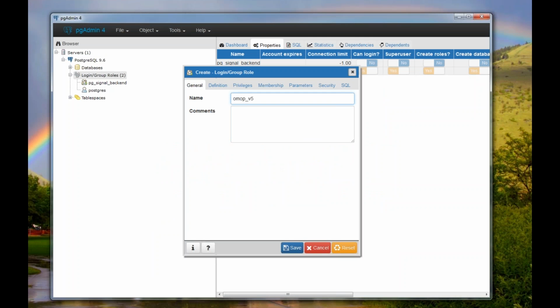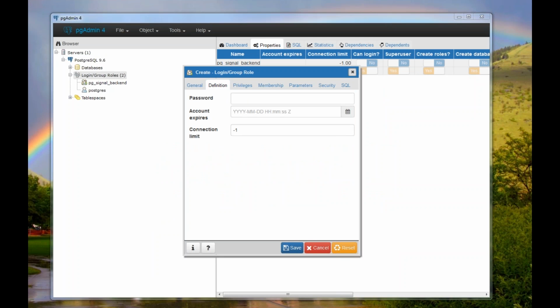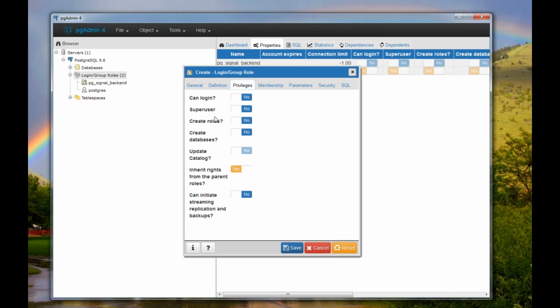So name, definition, you can, I'm just going to set that i3L works password again just for this. Okay. Yeah. Can log in, yes. I'm going to set that to pretty much everything yes here. Make it a super user and everything else. Considering it's a local instance, you shouldn't have anything to worry about.